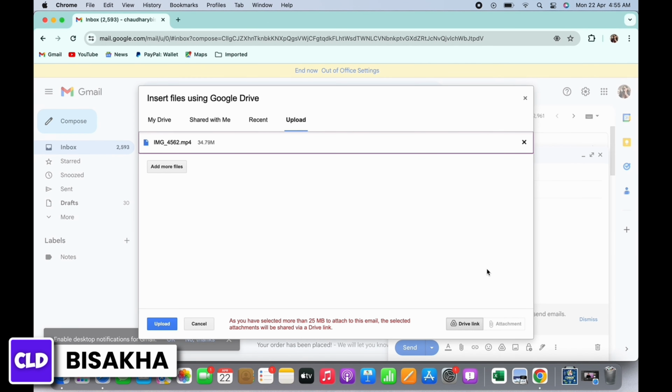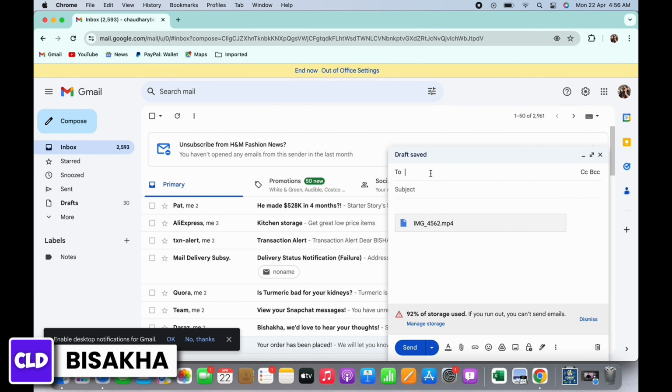You will see the alert that as you have selected more than 25 MB to attach to this email, the selected attachments will be shared via Drive link, which is fine. So now tap on Upload and wait for the file to upload. Once uploaded, your attachment is all set to be sent.